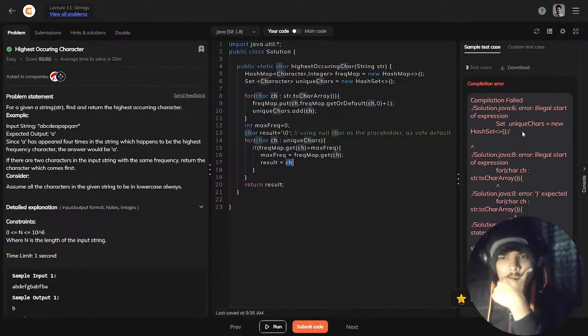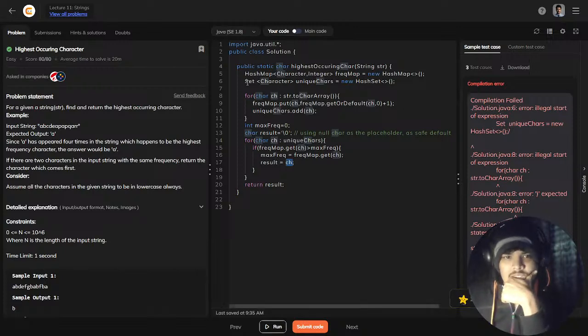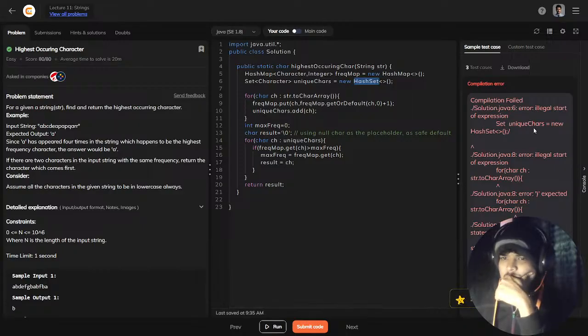What is the problem? Where does it say the problem is? Illegal start of expression, Java line 6. Set Character unique as new HashSet, unique start. Illegal start of expression. So there's no problem in this line. It turns out there is a problem in this line.